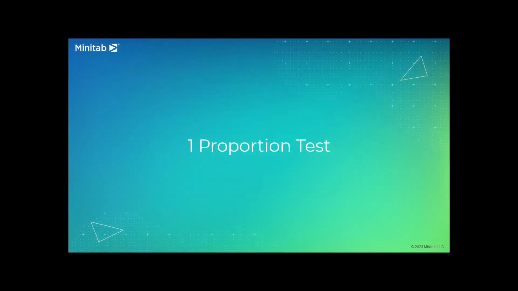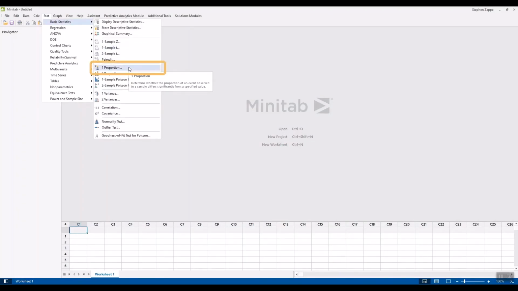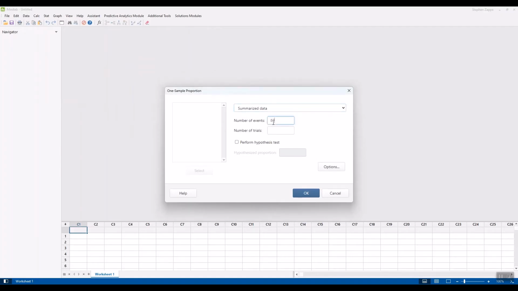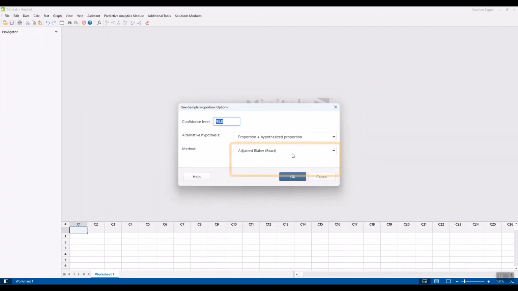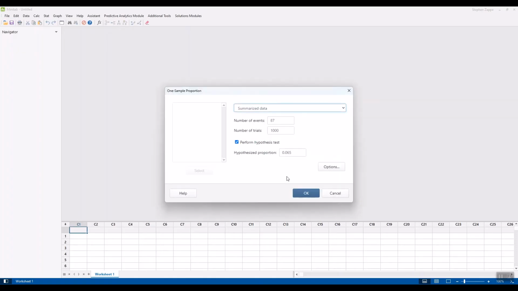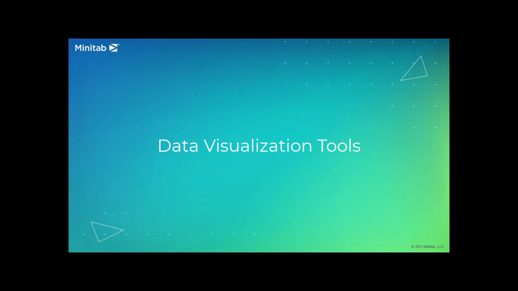The one proportion test in basic statistics has been expanded in version 22 with several additional methods to calculate the hypothesis test and confidence interval of a proportion of individuals with a certain characteristic of interest in a population. These additional methods improve the accuracy and appropriateness of results, particularly in quality control applications where the proportion of defectives is typically small.